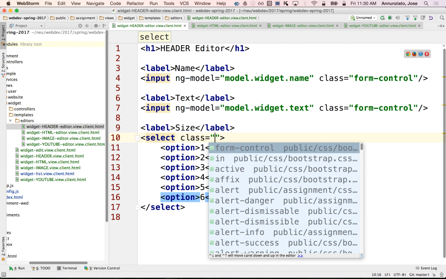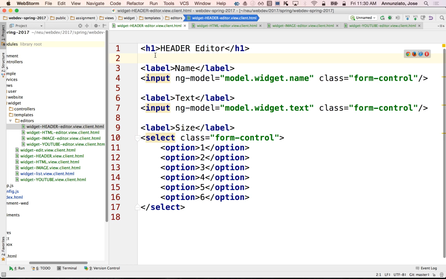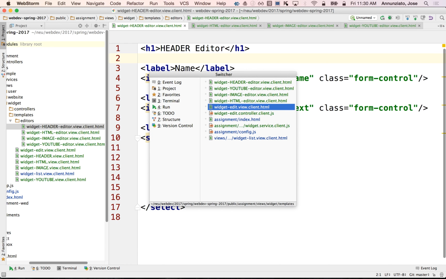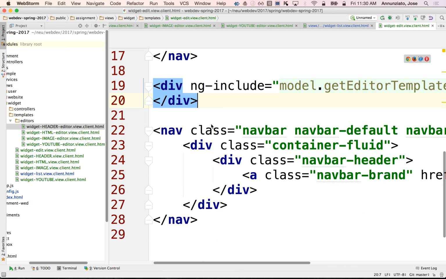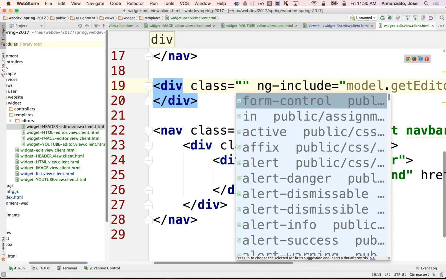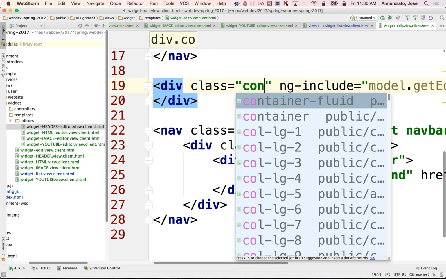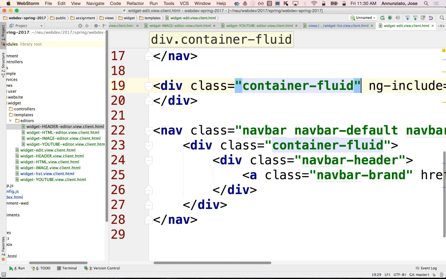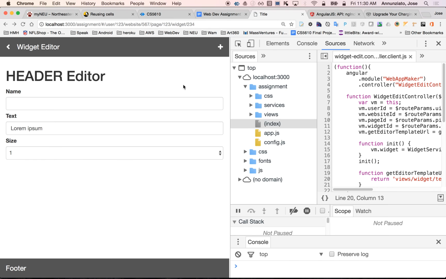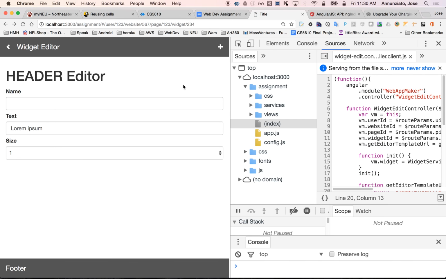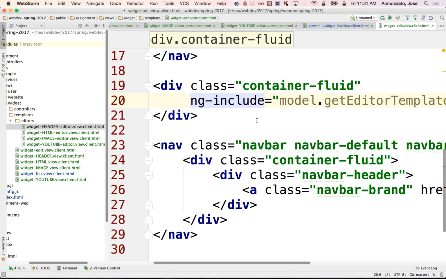So let's class this to be a form control, and perhaps we should put all this inside of a container. Instead of every template having its own container, we could put it outside, in the editor templates. We could put the whole thing in a class container fluid, so that all the forms will be inside of a container fluid, regardless of which editor they have. Even the image editor is inside, and you would do something similar for every single editor.